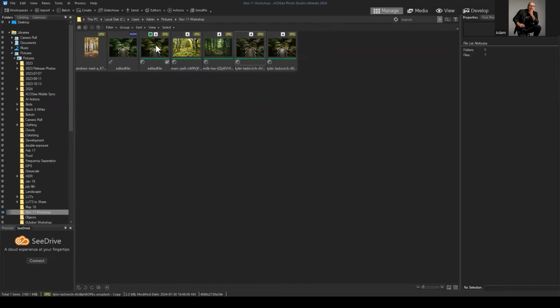Okay, so what does this do? Well, what this does is it adds the metadata to the file, right? And then from here, what we can do is 2 things. First and foremost, we can send it to someone else. And now they can take that metadata and reconstruct it in their ACDSee.